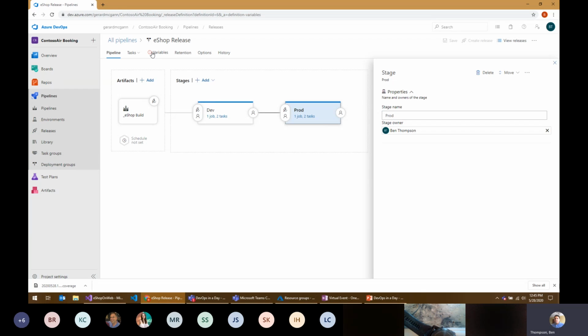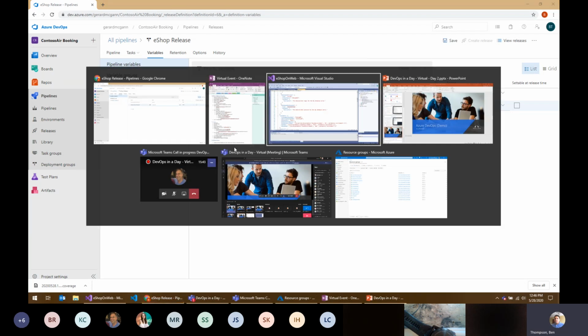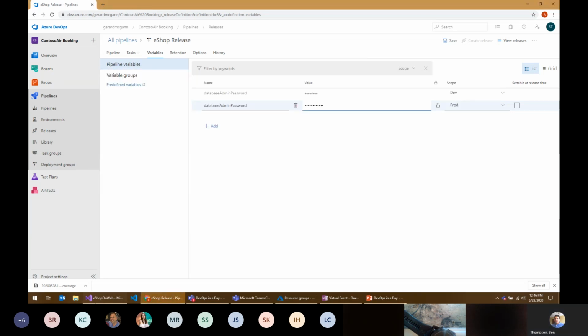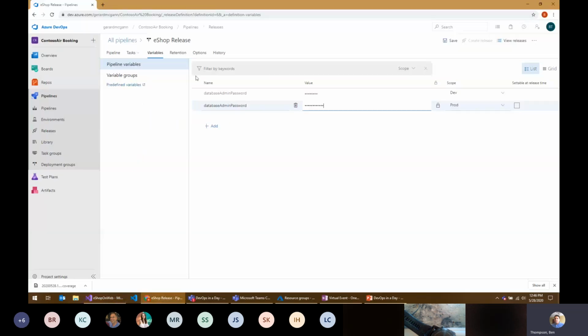And the other thing I have to do here is come in here, and it knows that we had this variable for dev. So when it clones, it gives us the same field for prod. So let me put a password in here. And we also, if we look back at our ARM template, there is an environment parameter. So we need to set this to prod because the default is dev. So let me add in environment prod, and that only applies to the prod stage.